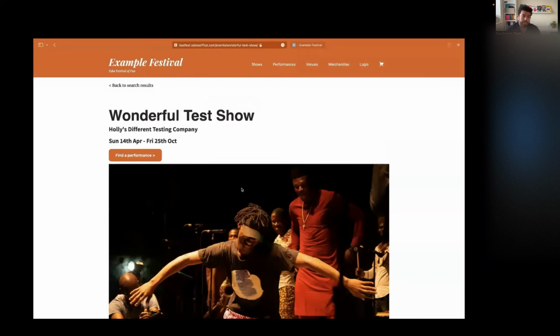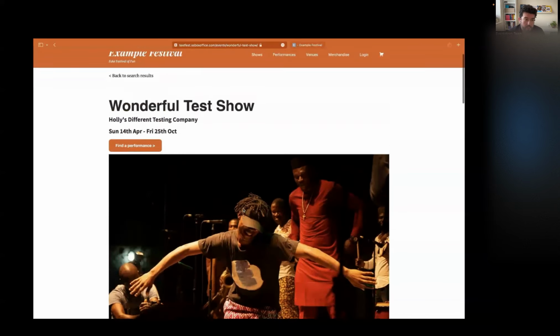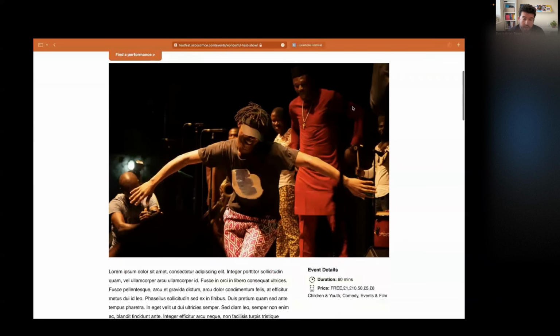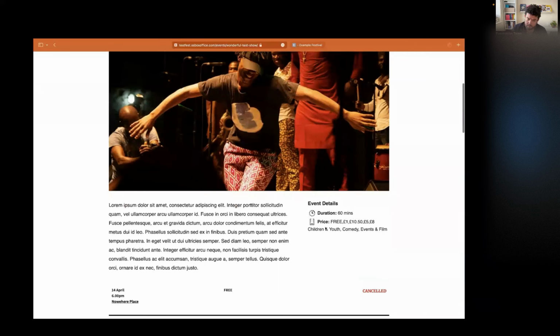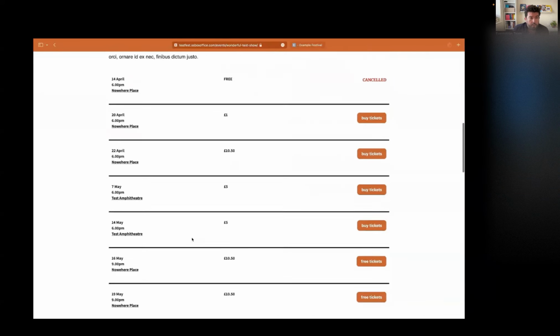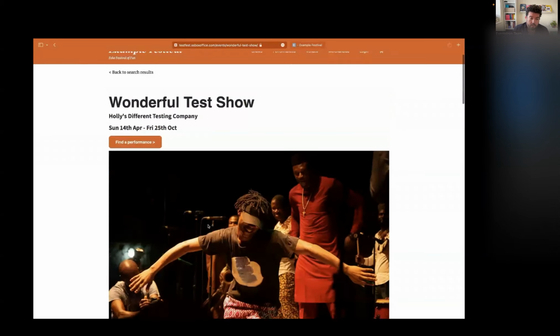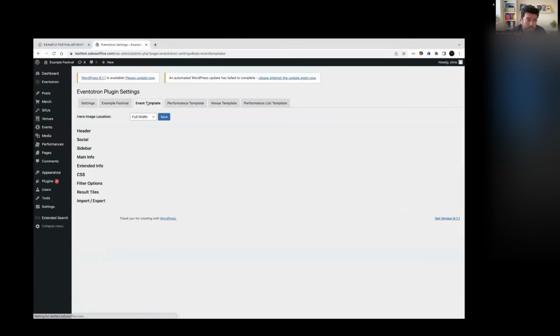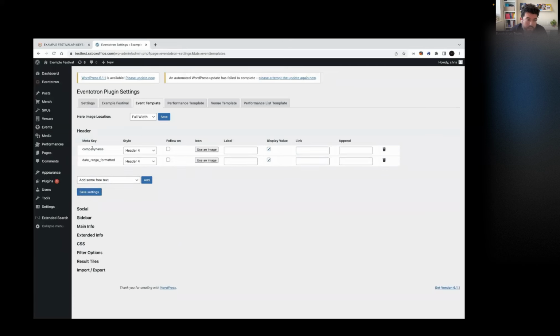So if we go into a show, there's various zones on that page that you can add content to. So under the title, we're showing the company and that date range. There's an area there for maybe social icons that you can put things in that sidebar there. You can put them below the blurb, and you can also customize the list of performances. So back to plugin settings, we're looking at our event template. And let's get the header. So as I said, company name and date range.